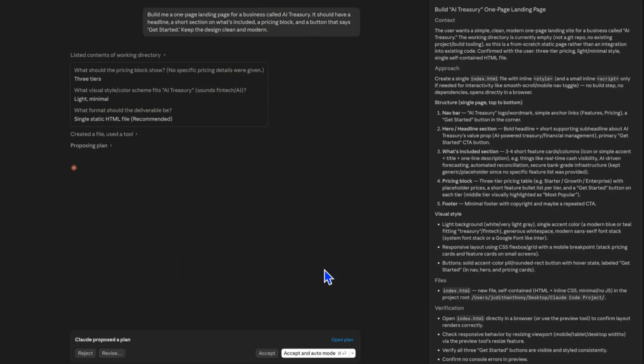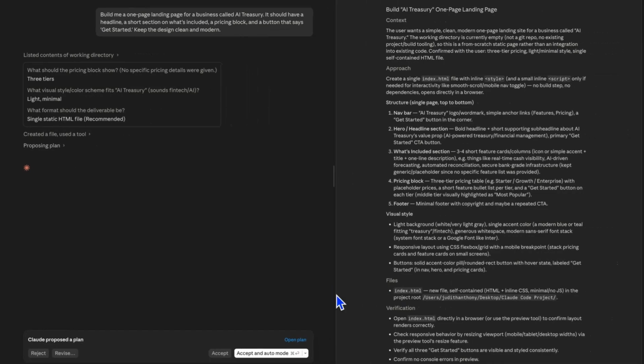All right, so it's now saying that Claude has proposed a plan, and you can see the plan has been shown here on the right. So this is one of the pros of using the Claude desktop app. You can basically see what it creates side by side as you work, which is really nice to have. So now you can just review the plan that Claude proposes, and depending on how you feel about it, you can either reject it, revise it further, or accept the edits.